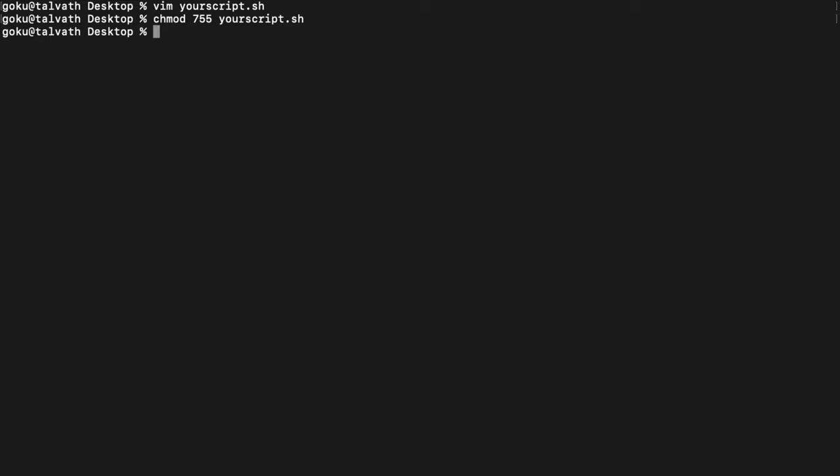So in the next lecture, I'm going to give you a quick overview of Linux file permissions so you can actually understand why or how this number relates to the file permissions. And then after that, you'll finally get to run your script.